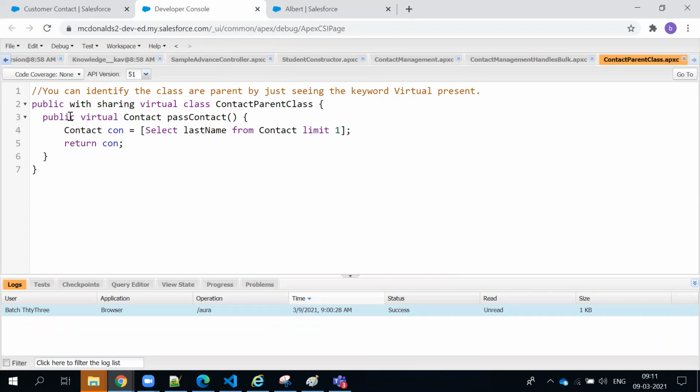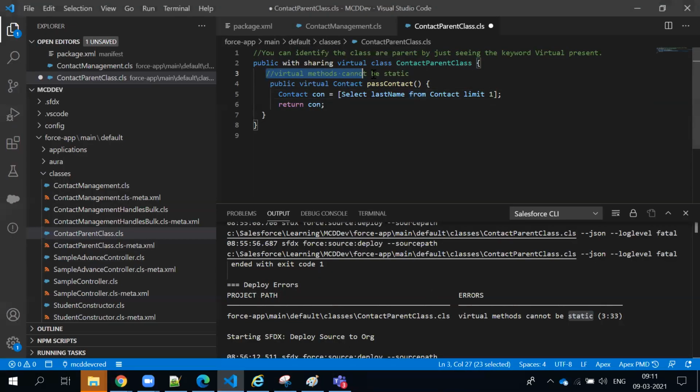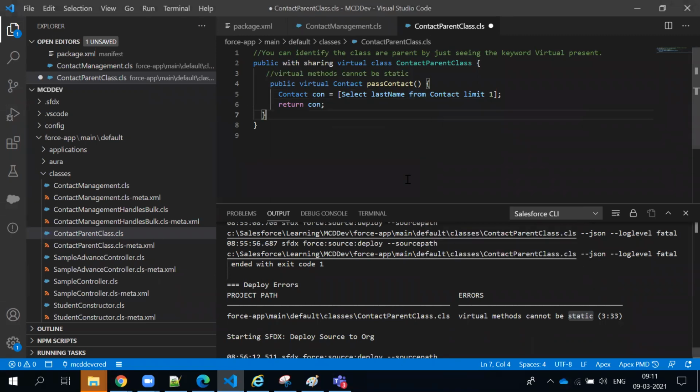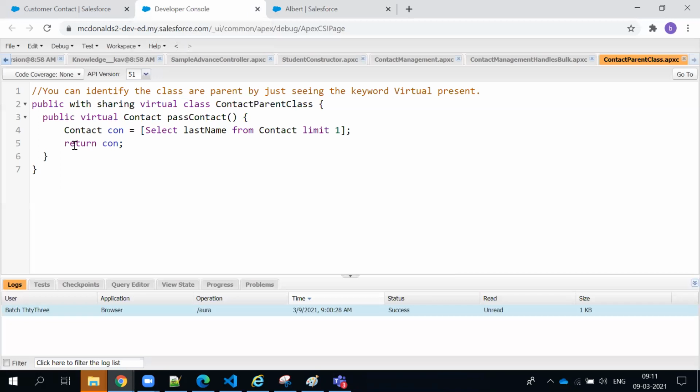For example, look at this. I didn't have anything here, so one more line I've added here: virtual methods cannot be static. So I'm going to deploy this. But that particular line is not present here. Look at this, the moment it says successfully deployed, I simply refresh this file.